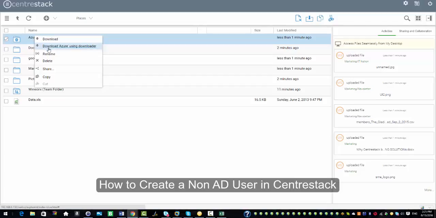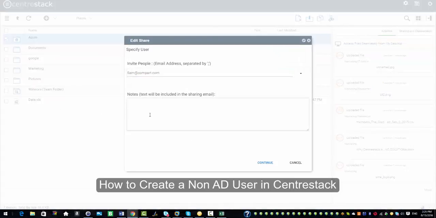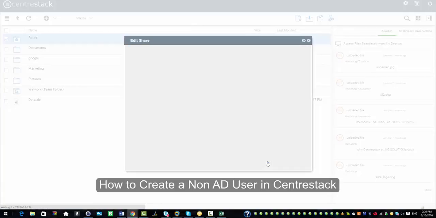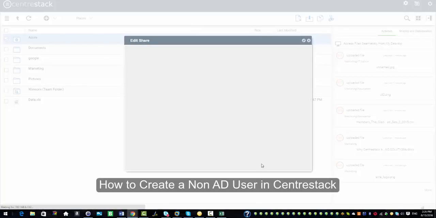When you right click for the context menu, you see download option, rename, delete, share. I'm going to click on share to show you. You would just invite a user, enter the email address, type some notes, click continue. You have the option to select continue as now or add as a guest user. I'm going to keep continue as it is now and continue.